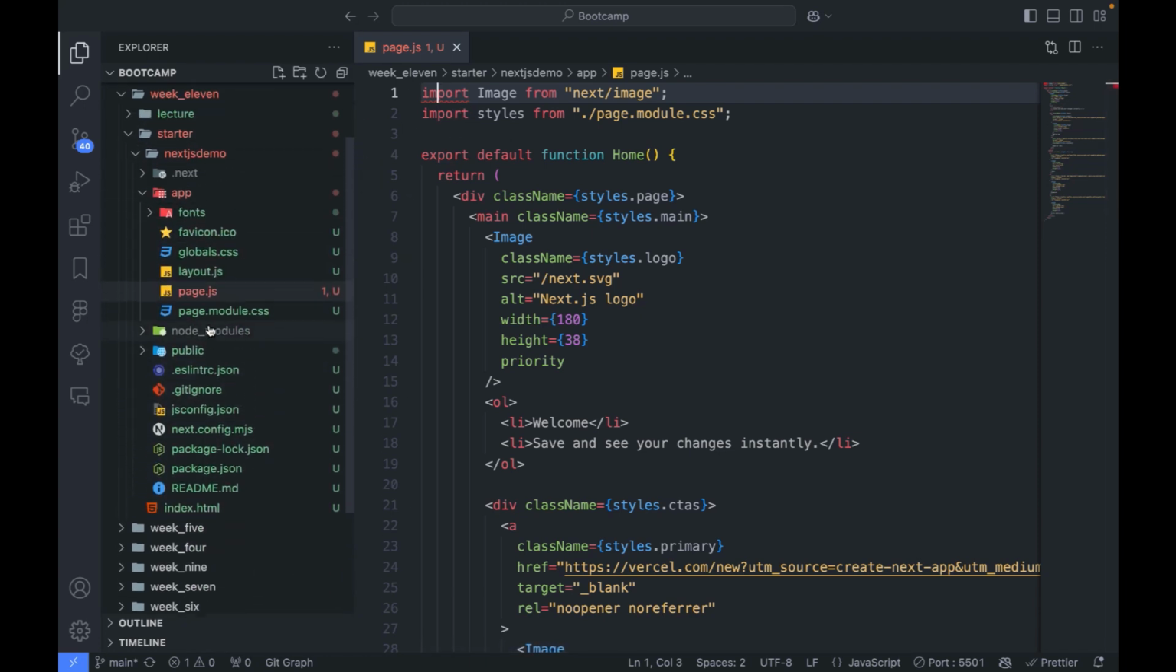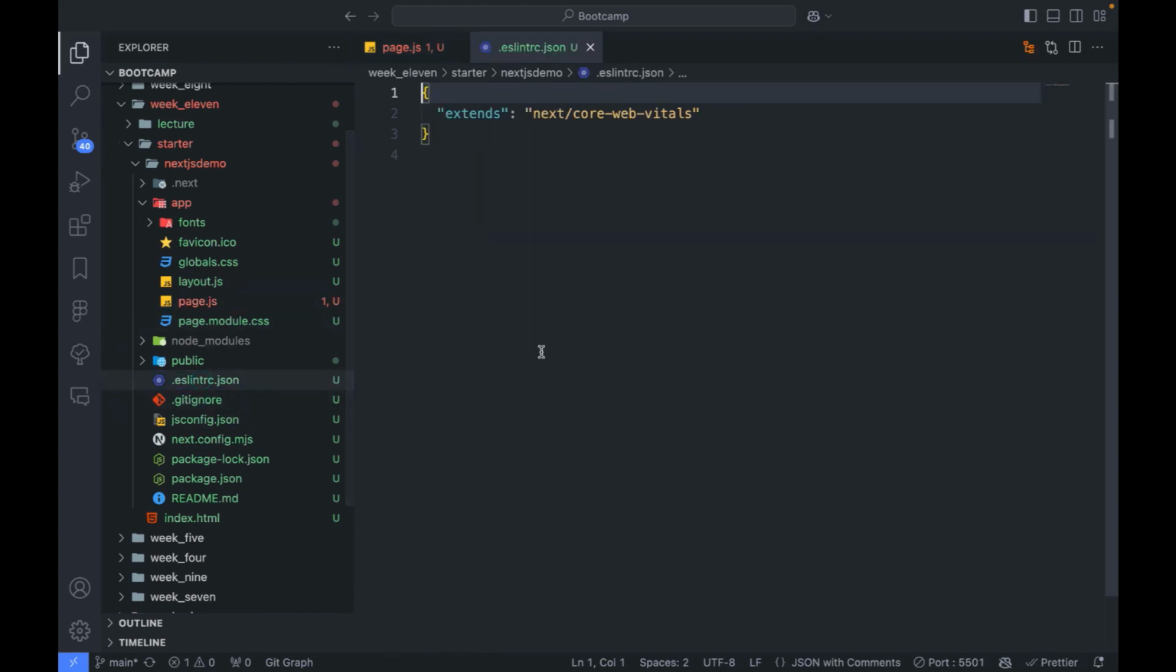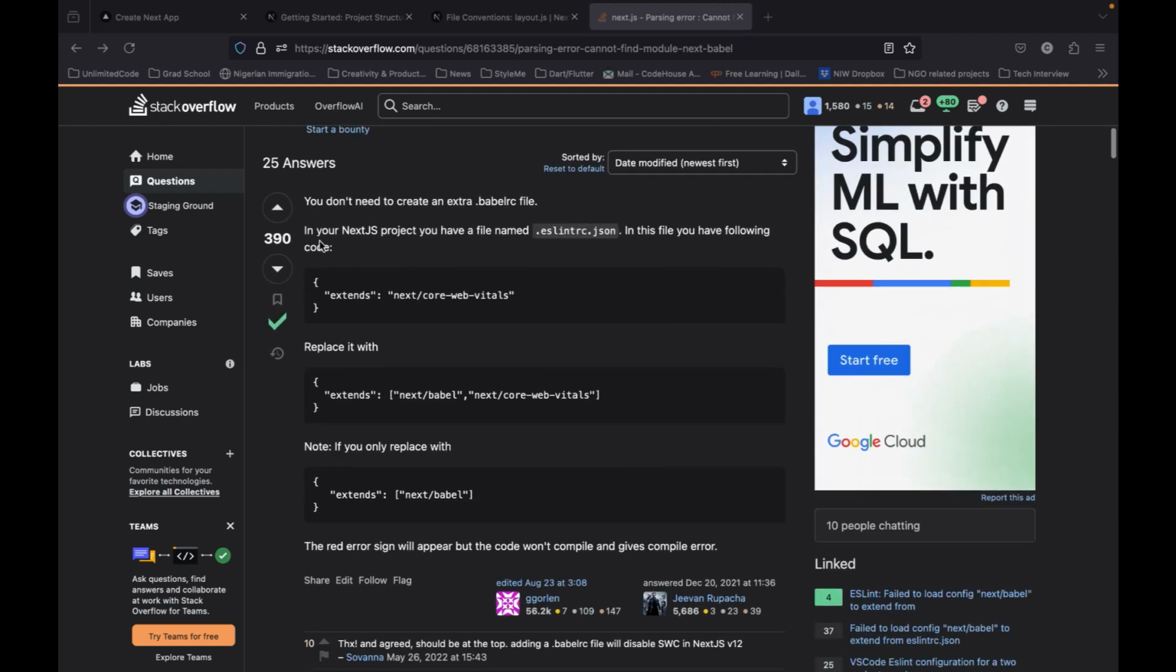Is it ESLint now? Let's go to ESLint RC. So here we need to now extend Babel. But let me display a link that talks about that. Parsing error, Stack Overflow. Now look at this: cannot find module next/babel. If you scroll down, it says in your Next.js project you have a file named .eslintrc.js. In this file you have the following code, which is what we just saw, but replace it with this. So now create an array, because you have more than one.